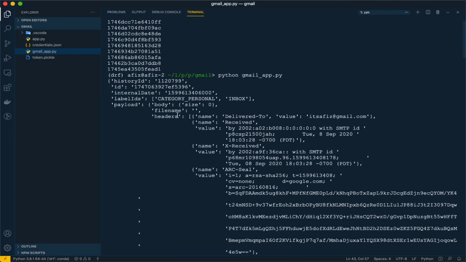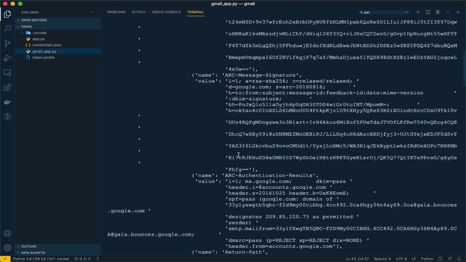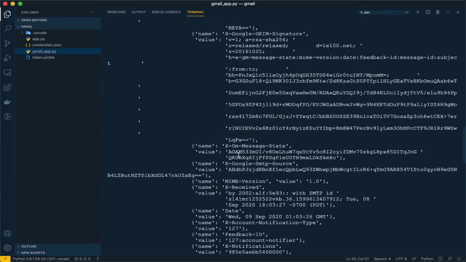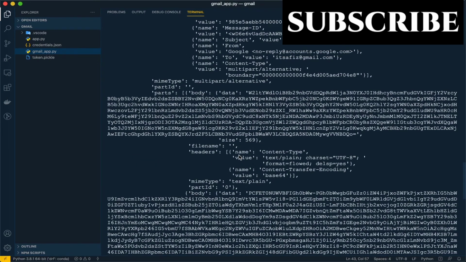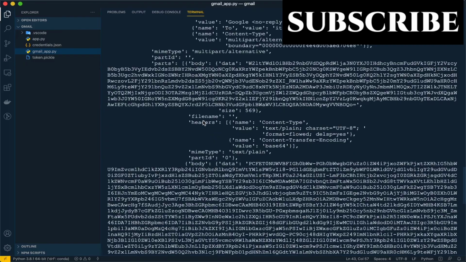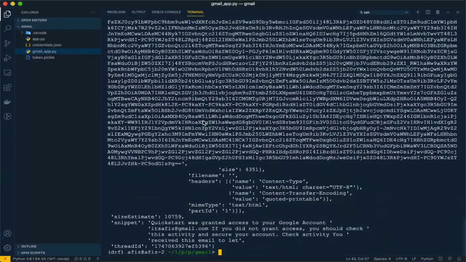Yeah, you can see the headers over here. This is the name Delivered-To, which is my email ID, and Received over here, and other information. I was searching for the subject line, I think we can get it there. Yeah, this is the body over here. Anyhow, in the next class we will parse this email so that we can read it.